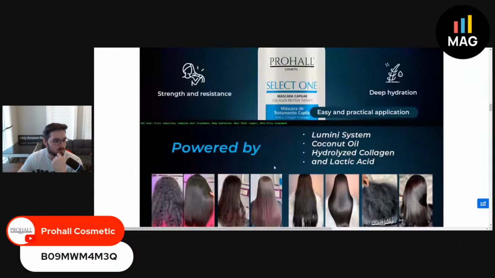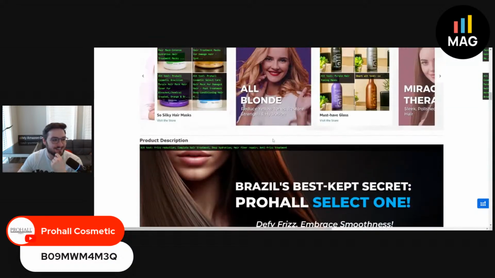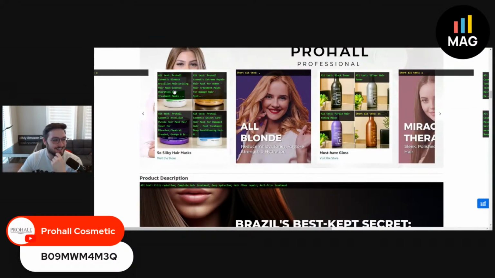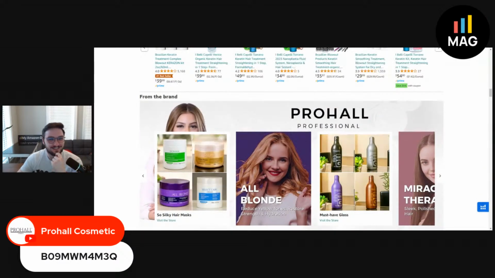Let's see. Did you get your alt text? Everyone with the alt text. You get everyone with the alt text always. Update your alt text, ProHaul. I found one thing. Update your alt text. Everyone always gets caught off with the alt text.